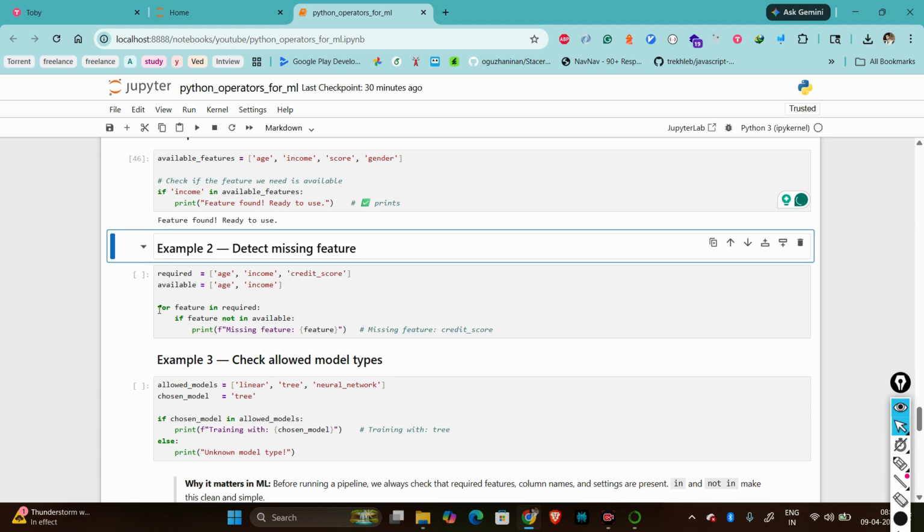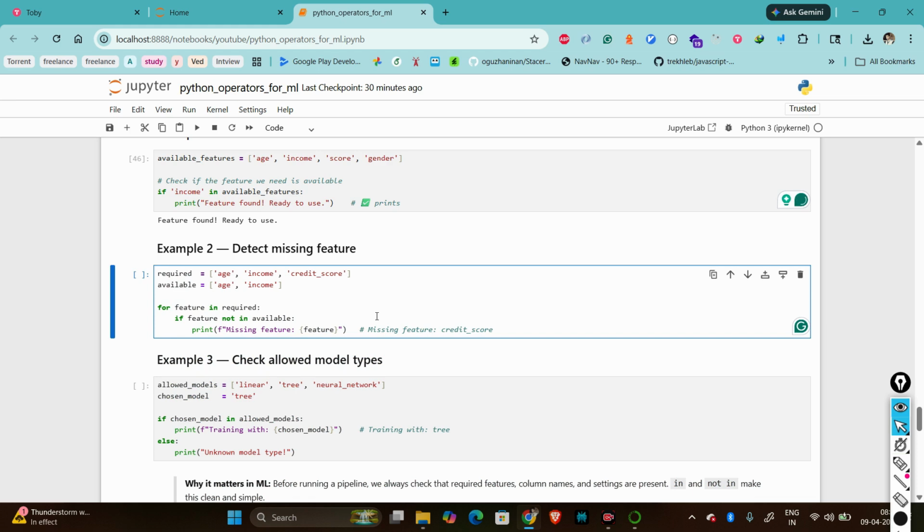We are checking for feature and required. Here we are using a nested condition, an if condition inside a for loop. First it will iterate over the elements, and we will get the first feature.